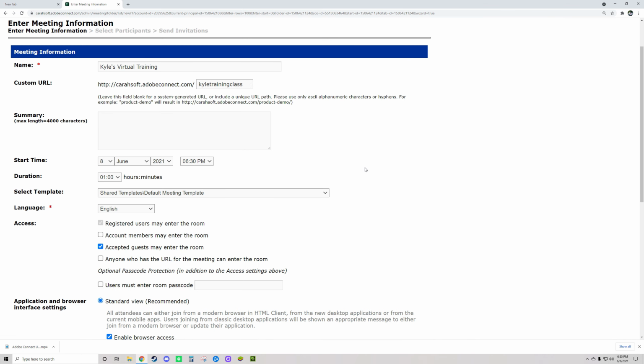Oftentimes working from home, working remote with the pandemic and everything, I usually open up my Connect room first thing in the morning, and I'll leave it open all day. And you can kind of think of this as like a virtual extension of your office, if you will.